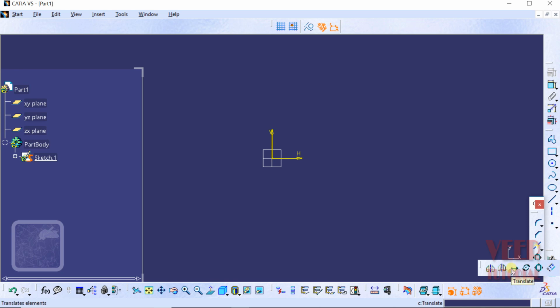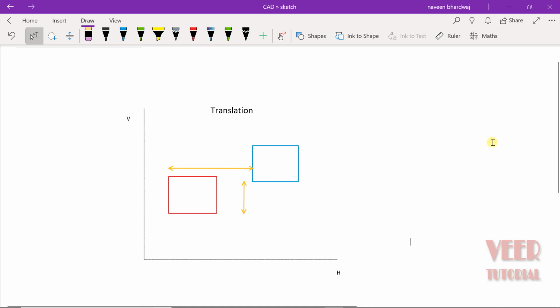So to understand this, let's go to some basics of translation. Basically in the translation, a geometry is translated from one position to another. Here is the example of a geometry. We have horizontal and vertical axis and we have created a rectangle. And now we want to place this rectangle from this place to another place. This is called translation.